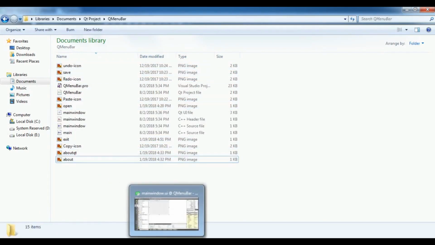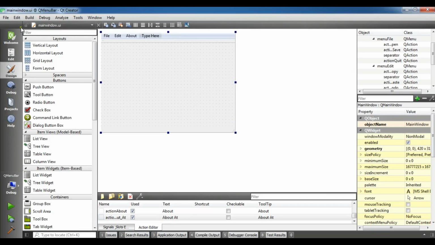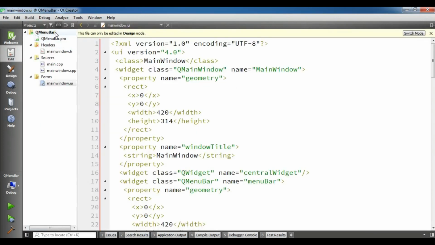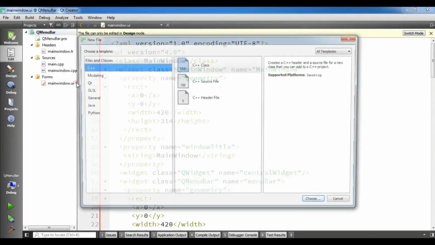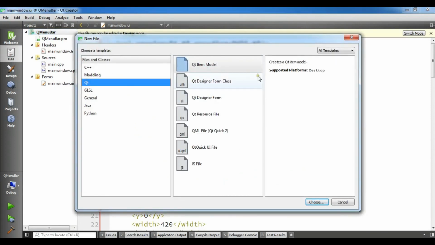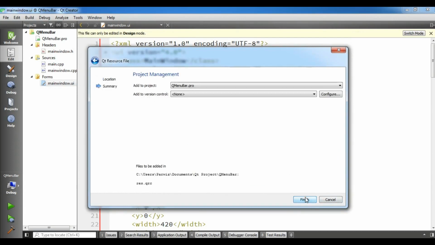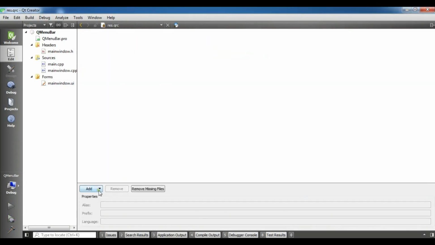After this, in the Qt, in here I'm going to right click and add new. I'm going to create a Qt resource file. Click on choose and give it a name. For example, res I want to give it. Click on next and finish. Now for this I need a prefix. You can add a prefix, and I'm going to call it image.